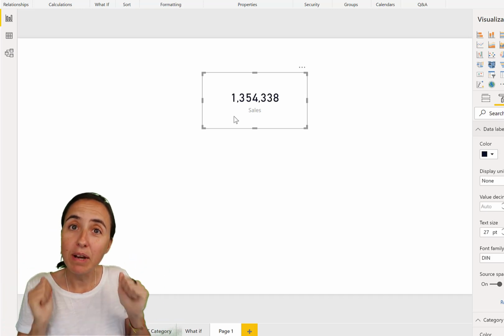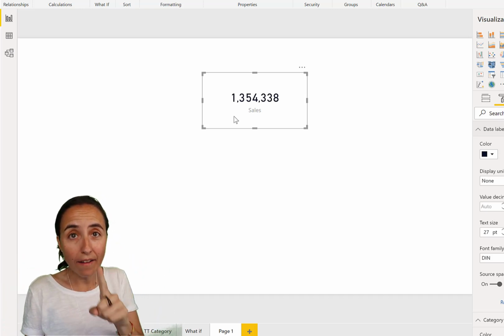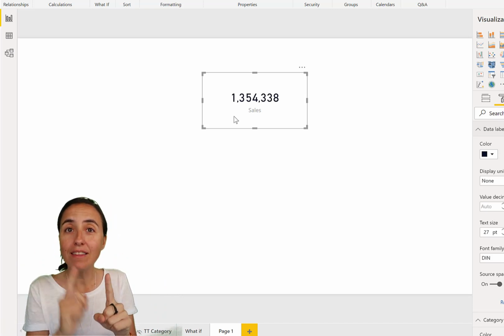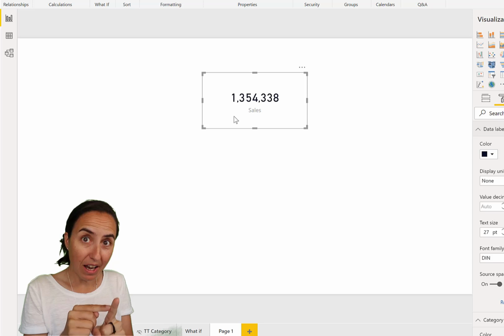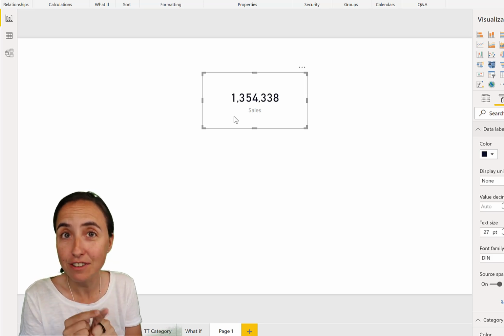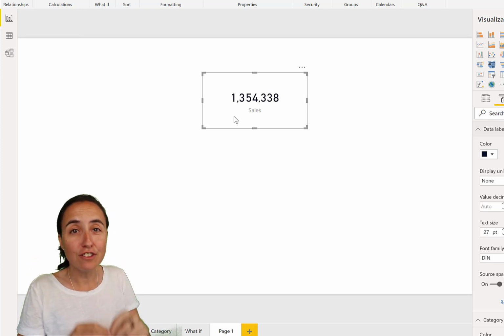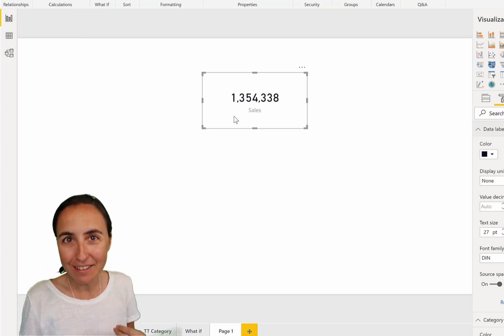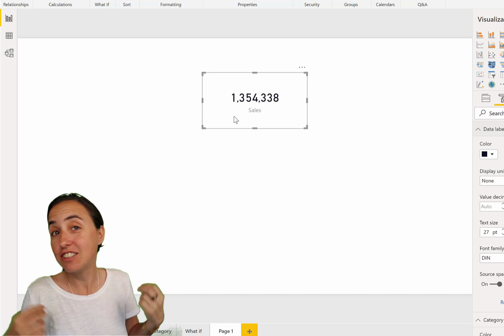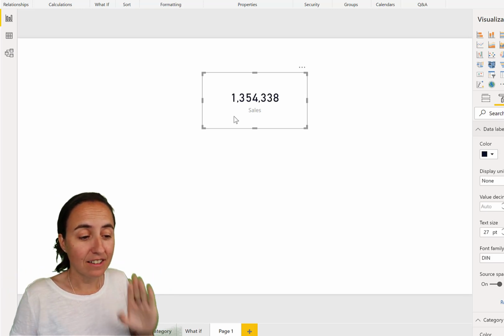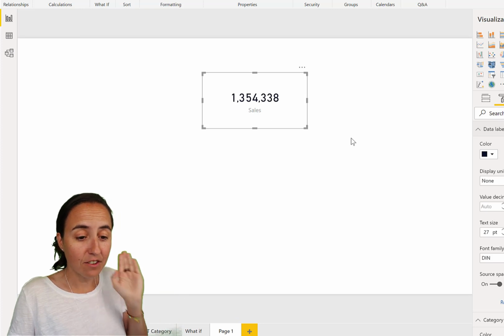Great. As I explained in the first video, one measure can give you hundreds of results, depending on what filters you apply to it. And that is the filter context, ladies and gentlemen. That's it. It is the filters that are applied to your calculations that make it change. Okay? It is as easy as that. I mean, seriously.